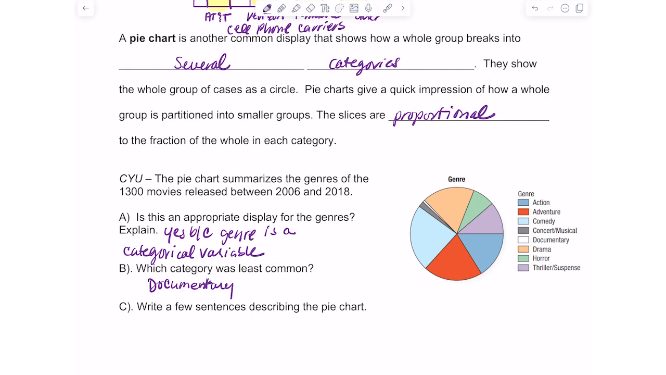So comedy. That's comedy actually, right? Comedy, not action. Action is here. So comedy appears to be the most popular genre.